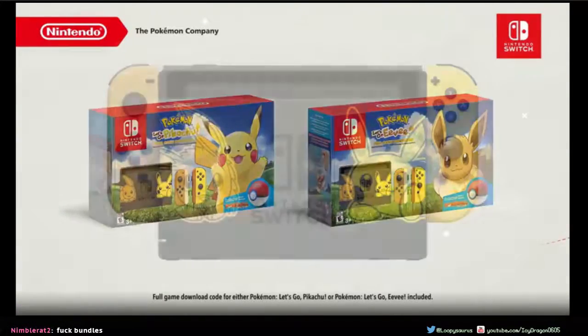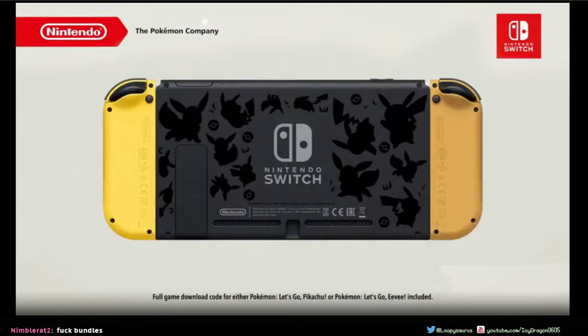Look for two new bundles that will include a Nintendo Switch system with Pikachu and Eevee-style Joy-Con controllers.